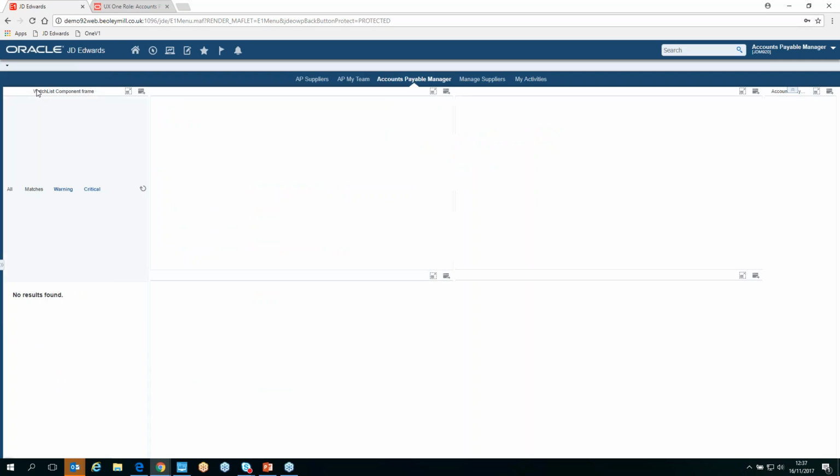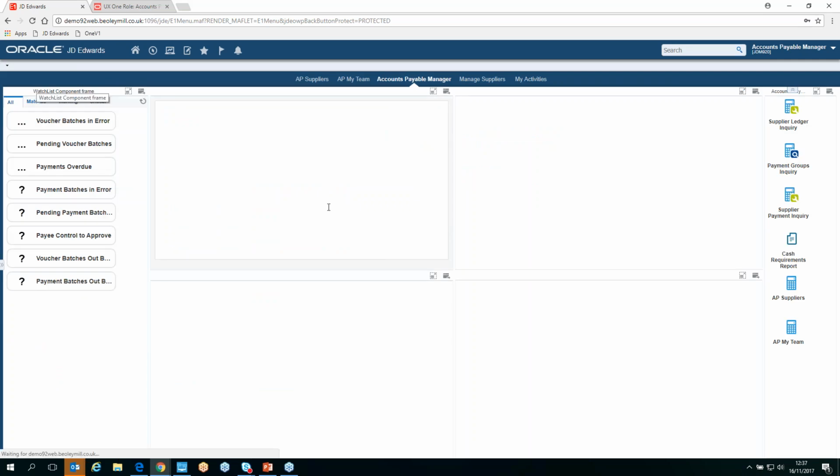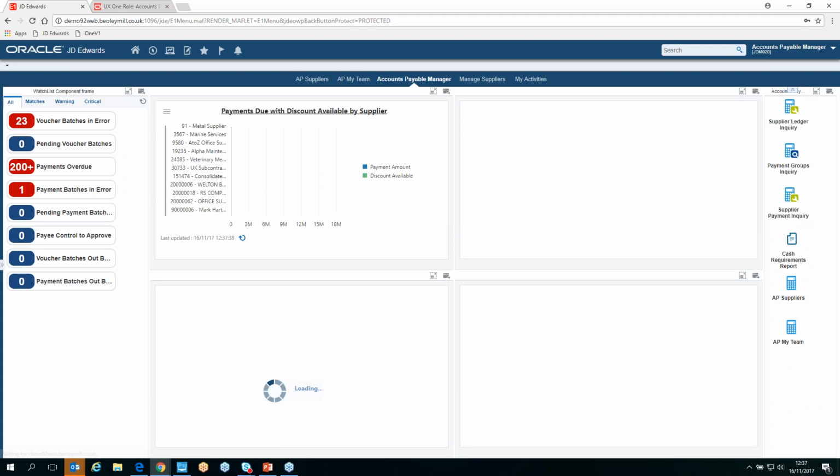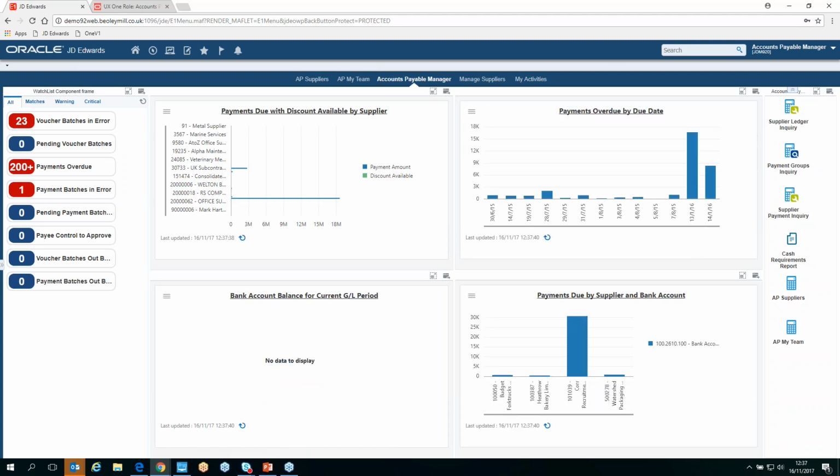So let's close back from there. The analytic components and the watch lists are supported by standard JD supplied data. So when you actually receive them, you may need to change the queries behind them to reflect your own company details, your own branch plants and business units, etc. In which case you need to find the query behind each of these applications and change the query.